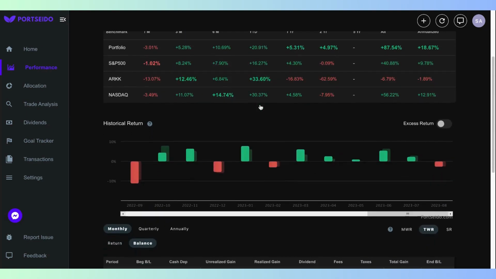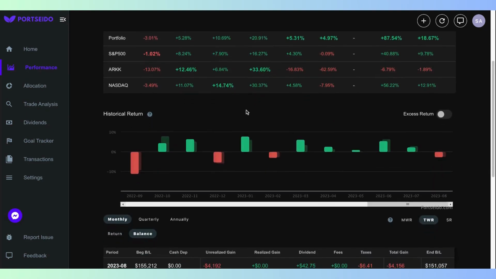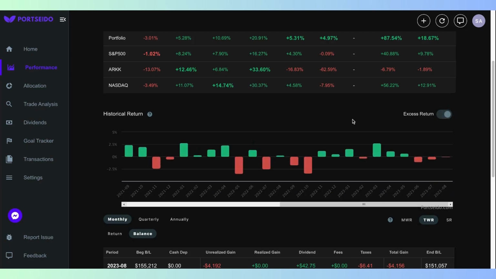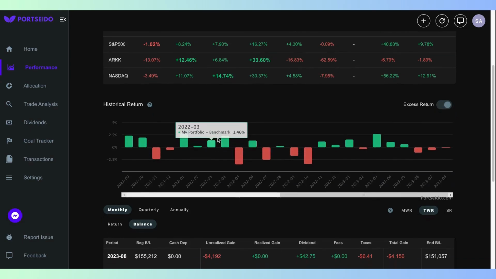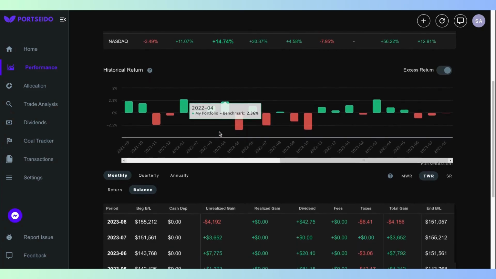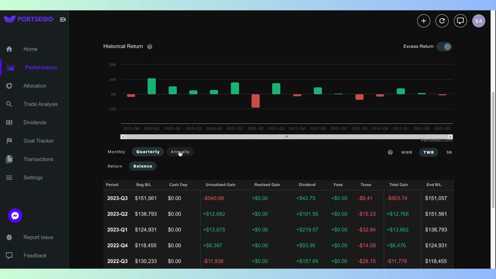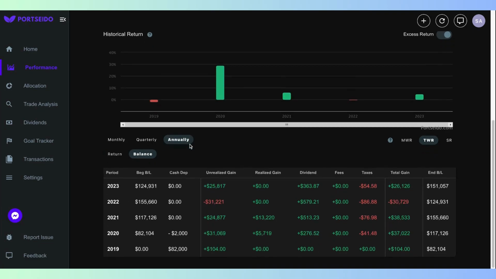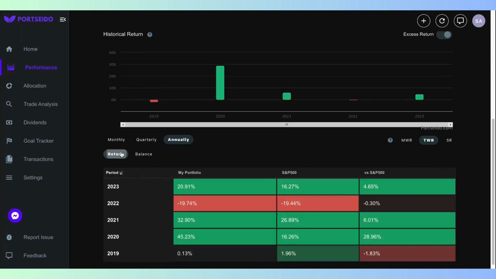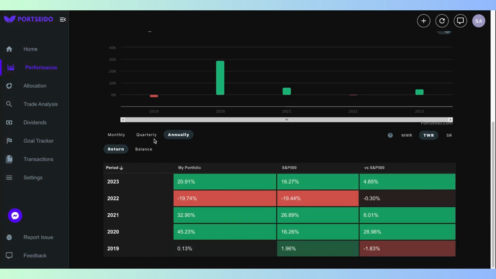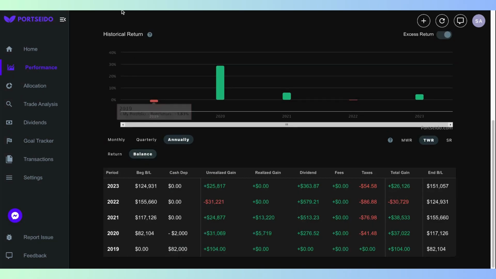Going down, we have monthly performance in a beautiful bar chart where you can look at your return over time. You can also look at excess return, which measures your return relative to the benchmark, to see if you beat the market or not in each month. Further down below, we have the main performance table, which displays the numbers in different periods: monthly, quarterly, and annually. You can look at the return compared to the benchmark in the table, or you can drill down a bit further in the balance tab as well.